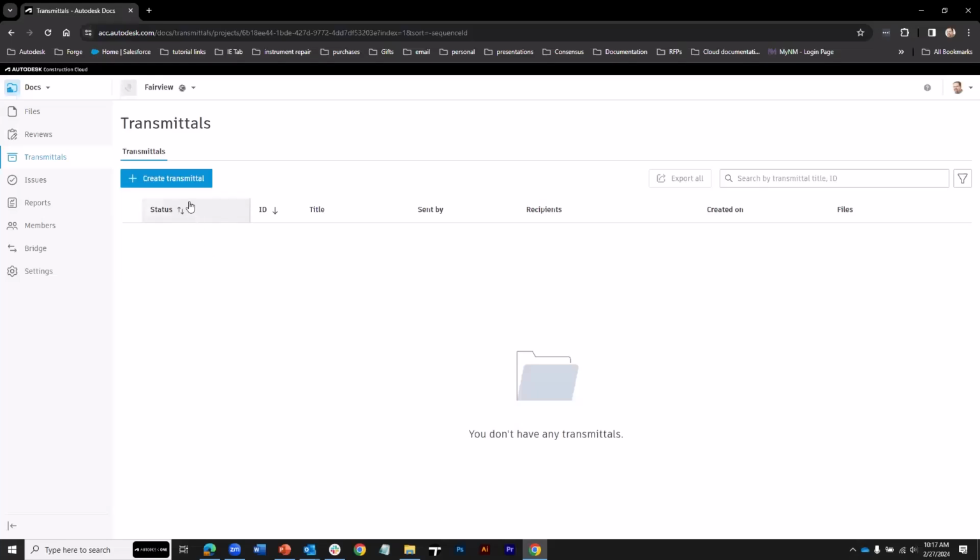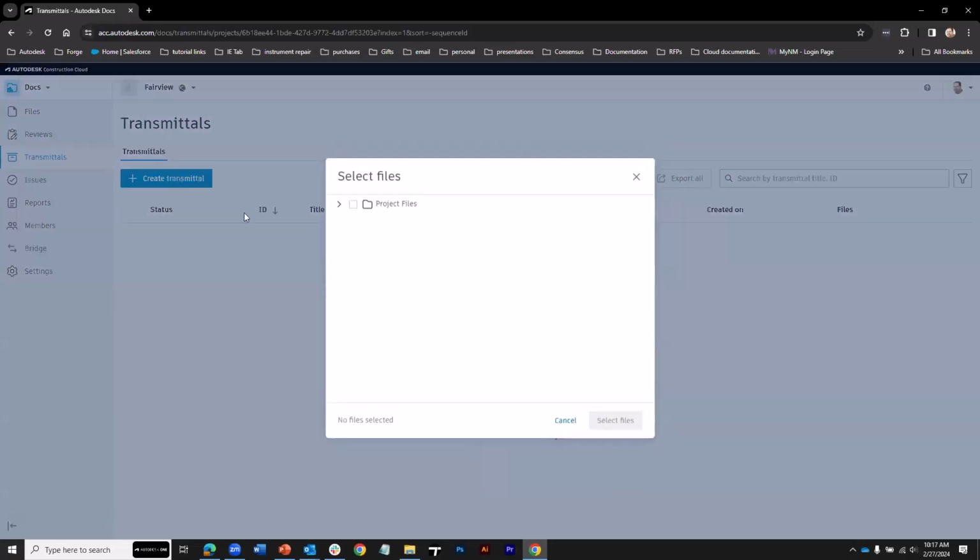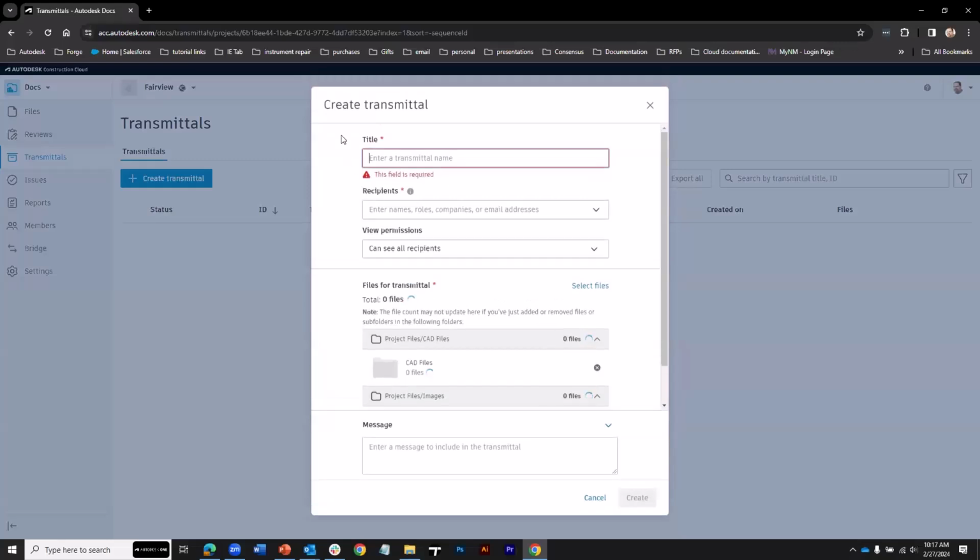If I want to create a transmittal, I can click the Create Transmittal button. This gives me access to the directory structure for the project where I can select the files that are associated with my transmittal. I can choose individual files if I want to, or I can select an entire folder. If you select the entire folder, it will select all the files and subfolders within that folder. For this example, I'm going to choose the CAD files folder and maybe the images folder, and I'll click Select Files. This brings up the Create Transmittal dialog box, and I can fill this out to create my transmittal.